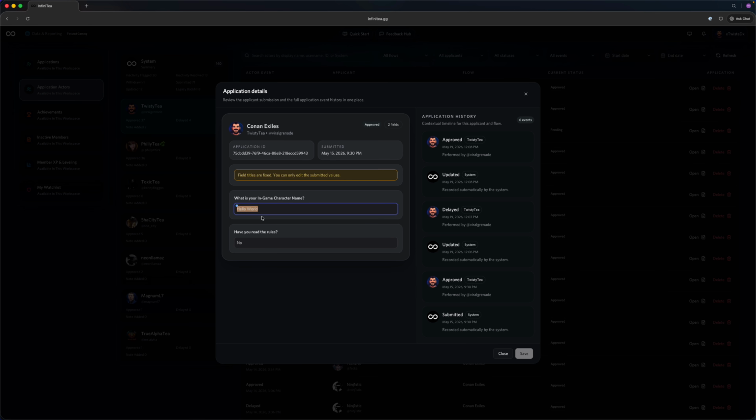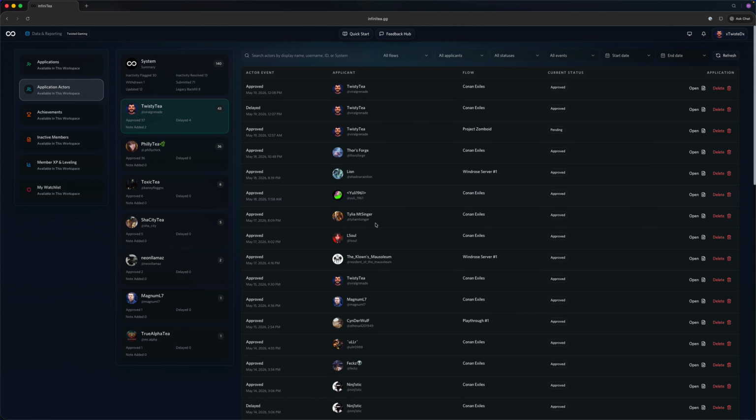And by the way, this content is editable here. However, if you edit it in this location, it will not automatically update in Discord. This is mostly for record keeping and tracking to see who in your community is the most effective at approving and managing applications, as well as checking to make sure that everything is going the way that you intend it to.